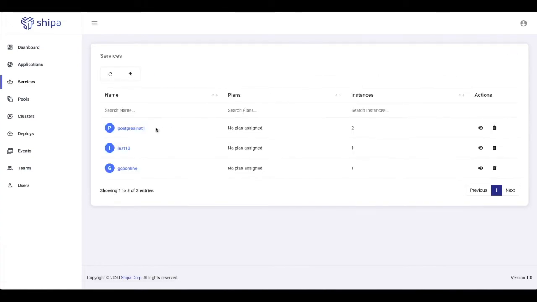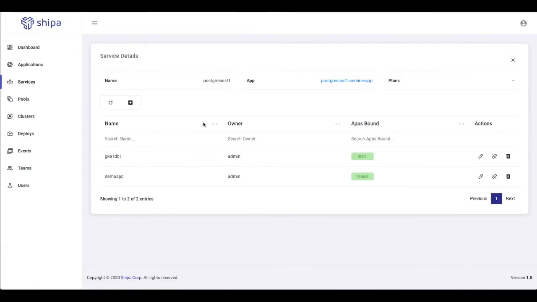One example we can have is our inst10. Let's check one, Postgres inst1. This is pointing to an external Postgres database. It's not even on Google, it's just a service that we have here, and you can point to any Postgres database inside or outside your organization. And we have a GKE1 DB1, and it's bound to my app1, for example. I can unbind directly from here if I'm a developer.